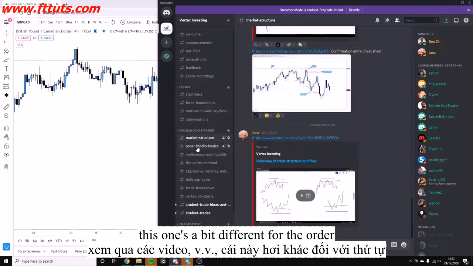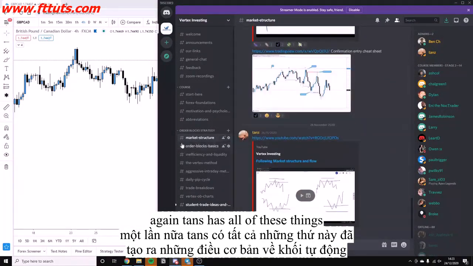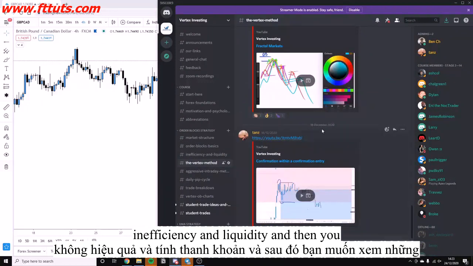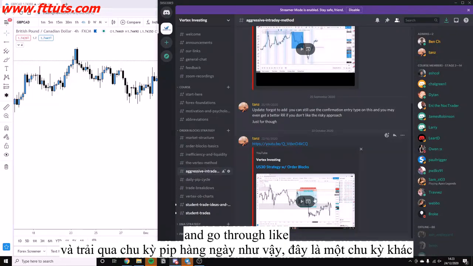This one's a bit different for the order blocks. You want to start with market structure. Again, Tanz has all of these things created: order blocks basics, inefficiency, and liquidity. And then you want to watch these. And then there's different methods for it should you wish to use it. And go through like that.